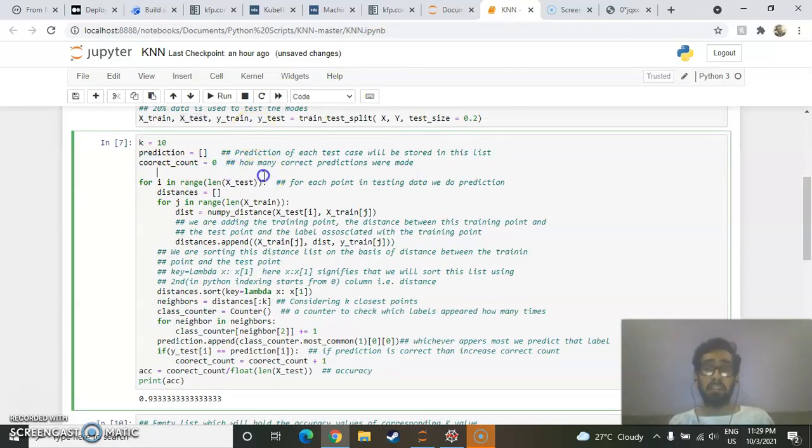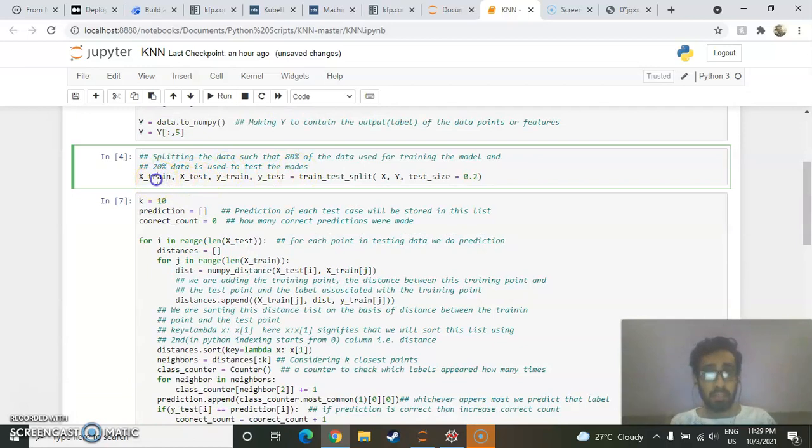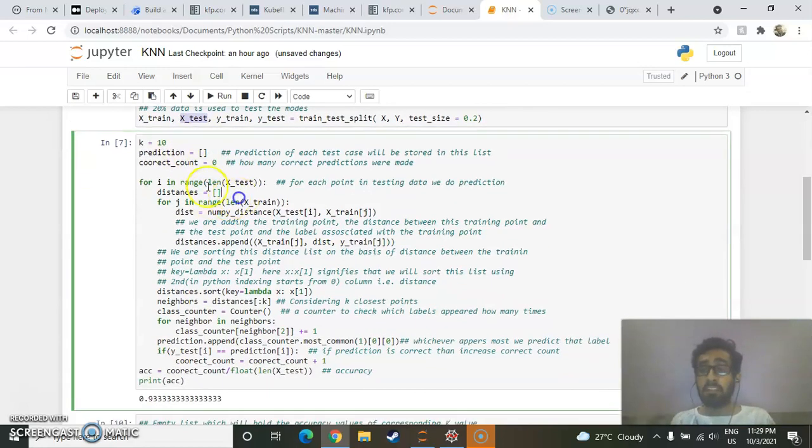So in KNN we don't need to train something, so we have X test and X train. X train is the data which we already have, and the points in X test are our new points on which we'll be predicting the value, or predicting the class of that particular sample from X test. So we need a for loop on X test: for i in range, len of X test. I'm iterating over the samples in X test.